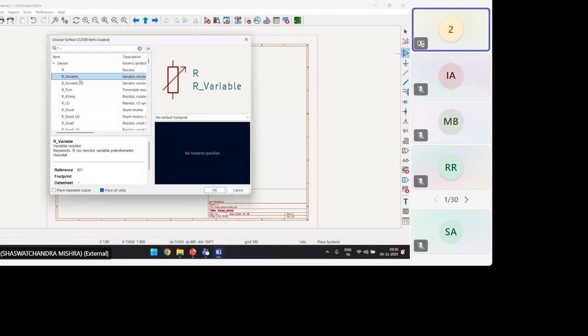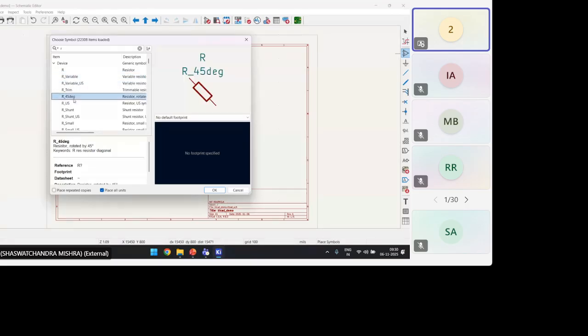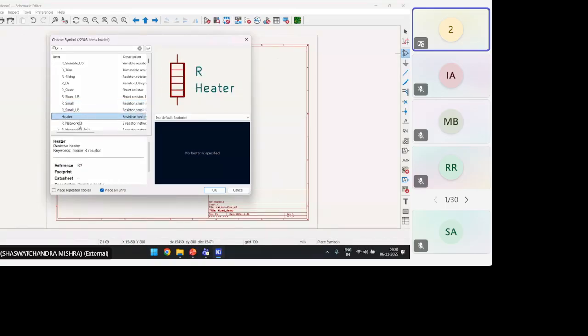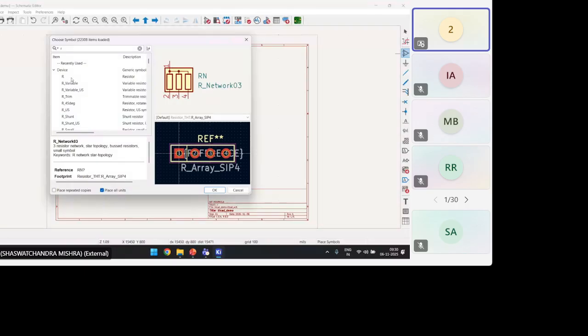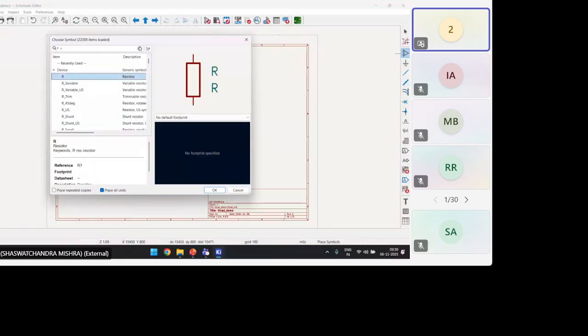Then there are different resistor types. You can choose whichever you want. So we can add this, right? There are different symbols. We can go and see capacitor value. This is the capacitor. Then let's say I want an inductor, then I will press I.